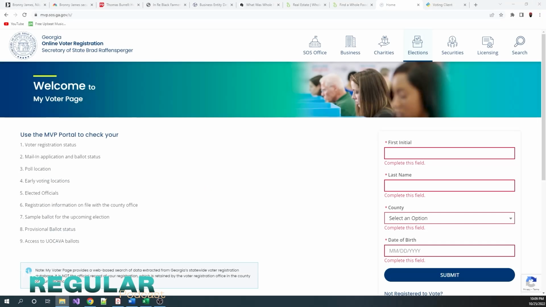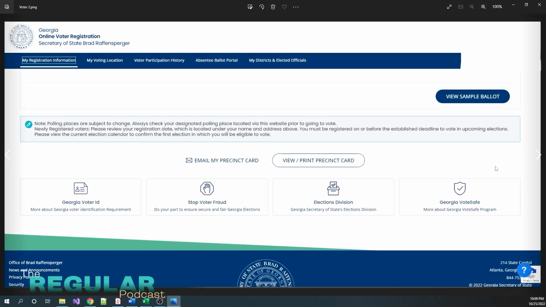Next thing I want to show you in this process is, if you scroll down on that initial My Registration Information page, you can view your sample ballot. This is the ballot that is specific to the area that you will be voting in. This is a great, great, great tool right here, right? The reason this is such a great tool is because this is what brings me to the part that is always left out when it comes to voters and how to vote, right?